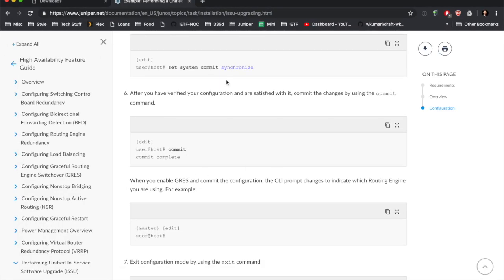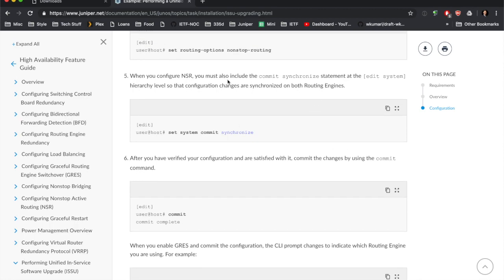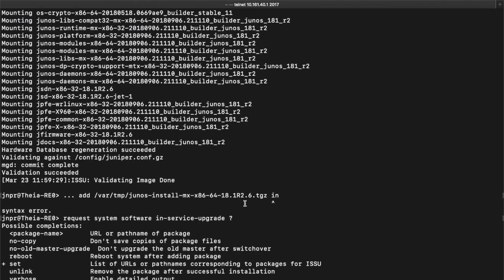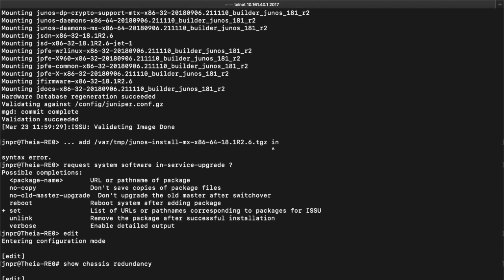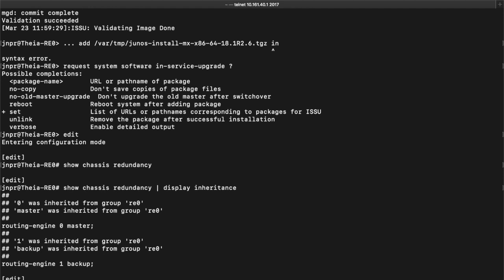It's been a while since I've run this, set system commit synchronize. Oh, yes. I probably should make sure that NSR and GRES are on. I've already done that earlier, but it's always worth checking a second time, right? So where those commands are, we check under set, show, chassis, redundancy. Oh, and what we want to do is actually do a display inheritance, because I'm applying a lot of this from group. No, it is not. Look at that.